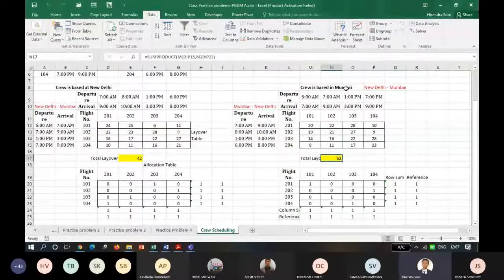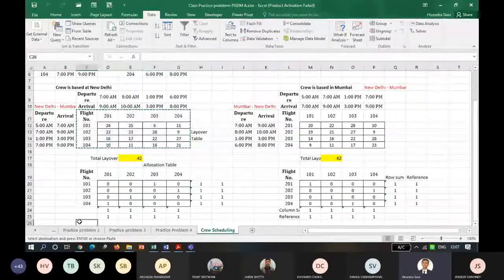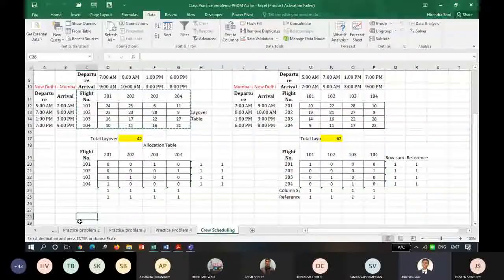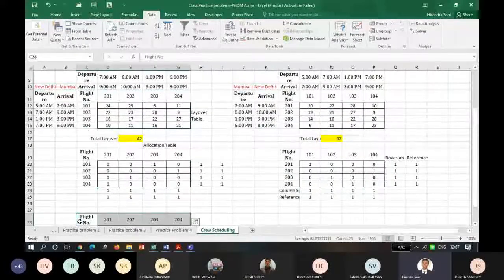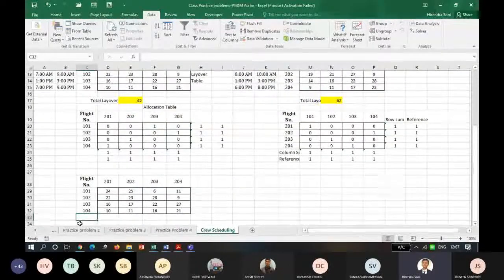Because my total layover time is less as compared to the total layover time of 62 when the crew is based in Mumbai. Okay. अब इसमें एक और situation रहता है which sometimes people do ask for. If we assume that we have crew which is based at both the places, that means partly in Delhi and partly in Mumbai, can I further reduce my total layover time? So let us see if that is also possible. This is not what the question has asked for, but you can do this also. Okay. If the question is asked like that.